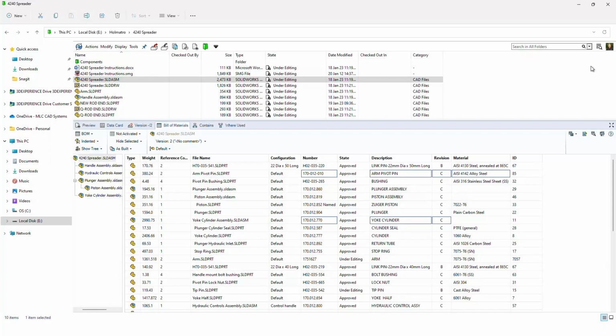And one thing I do like to point out here is that the capabilities of bill of materials in the PDM system goes above and beyond what you get in regular SOLIDWORKS CAD software. So what we're seeing right now is like a reference tree. So it's basically the CAD BOM that you're seeing.